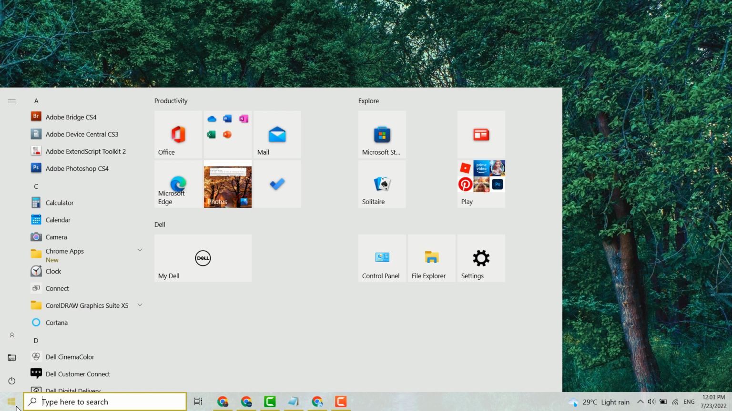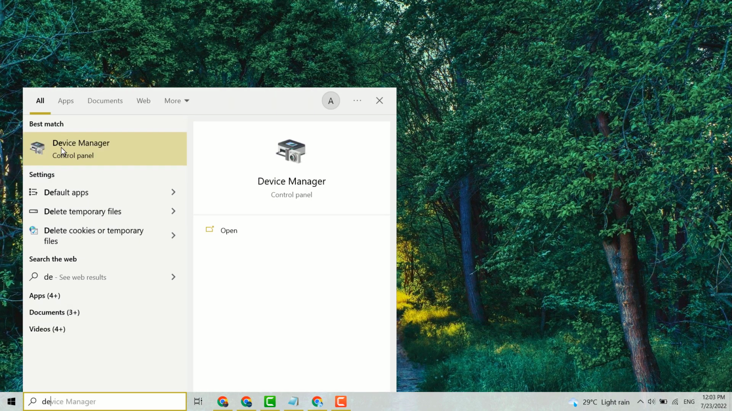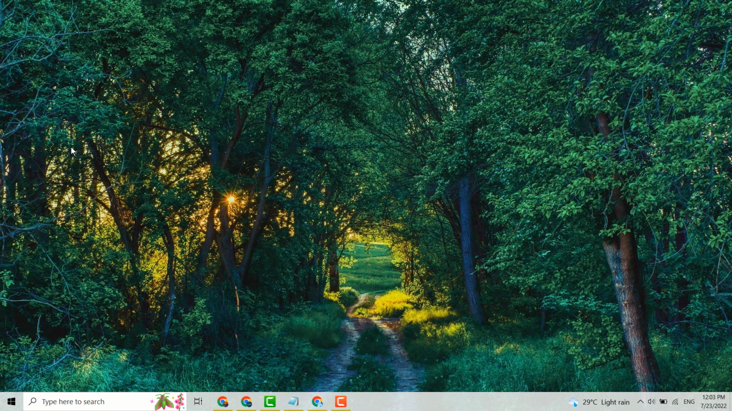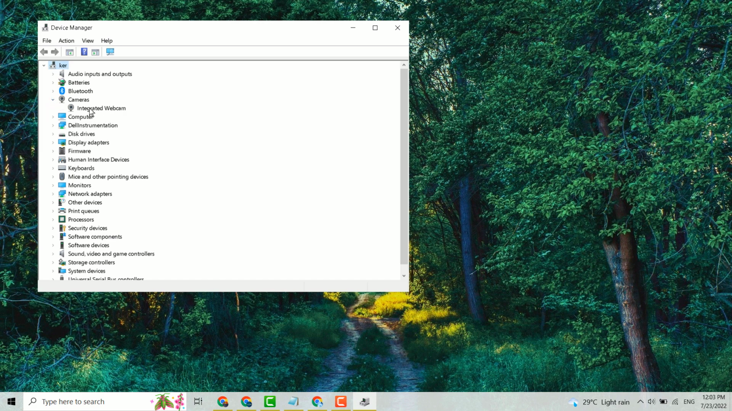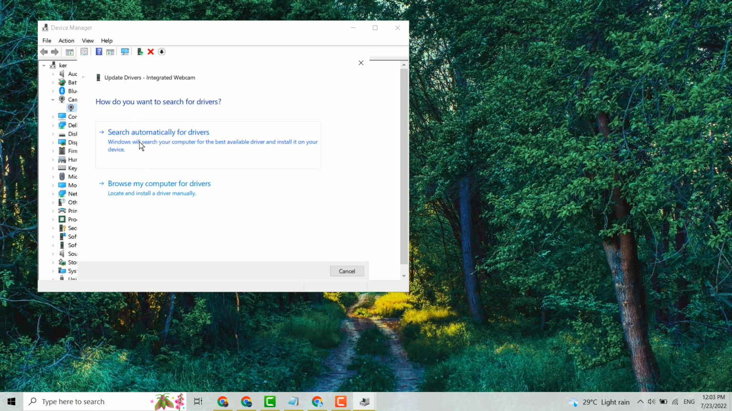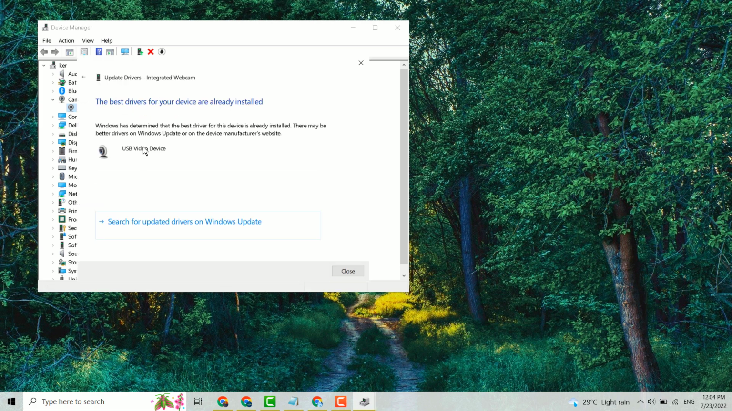Click on Start. Search here Device Manager. This one, open it. Now here expand cameras. Right click on your webcam camera, Update driver, Search automatically. Now close it and restart.